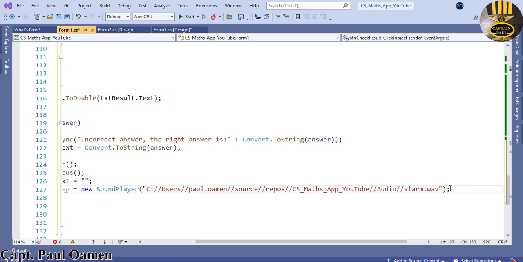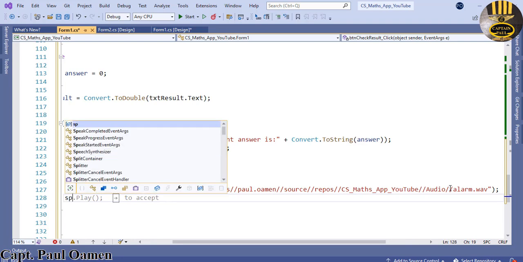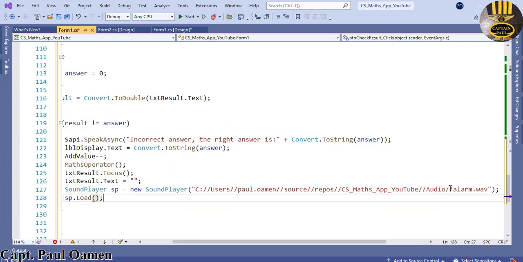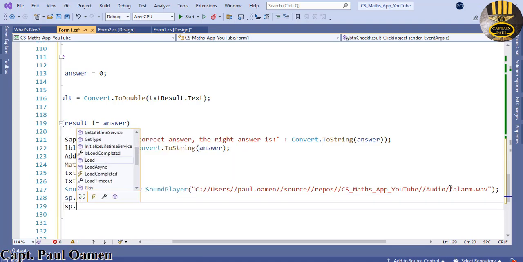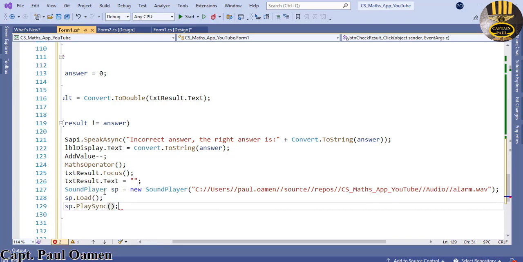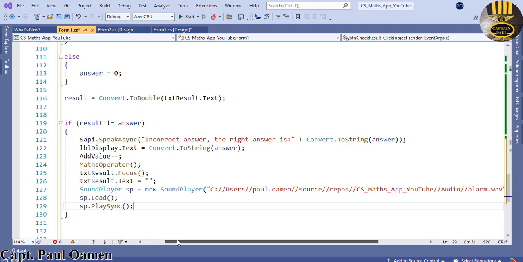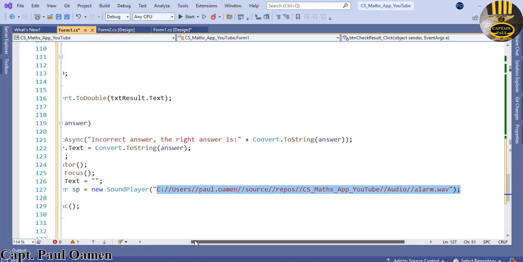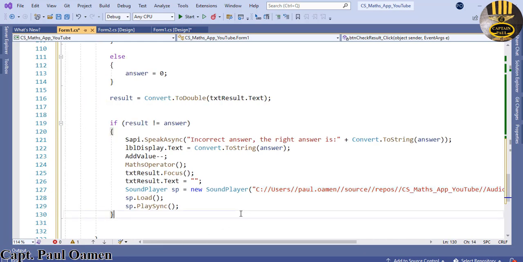After that, you then need to get the system to load up and play. Dot load, and press enter, and then dot play. There we go, that's it, all done. And look at my audio address. Alright, so the very first one is taken care of.